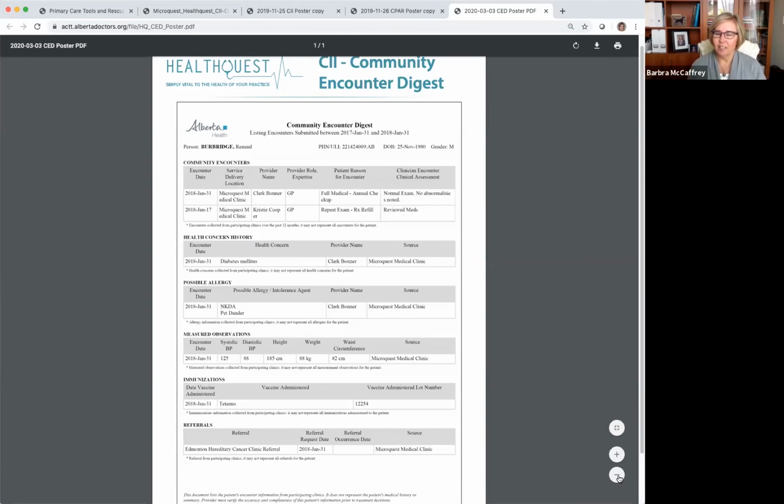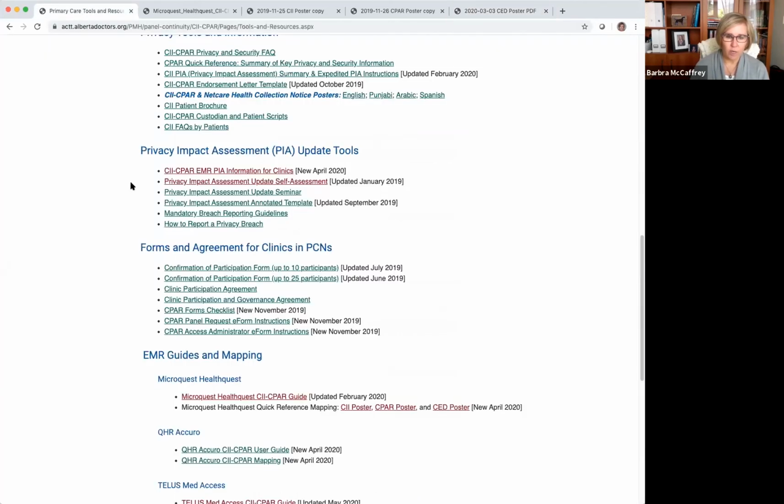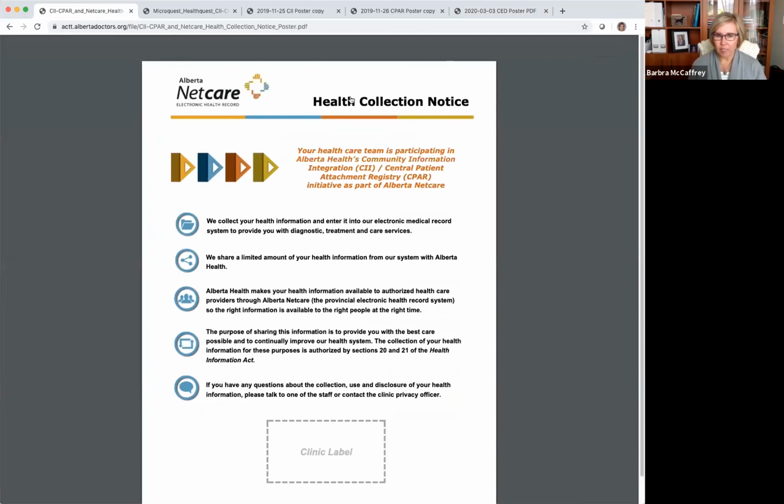Do we need to get consent from the patient? That's a really good question. When a provider, first of all, participates, they will endorse the privacy impact assessment that Alberta Health has done for community information integration. But CII is covered under the Health Information Act, very similar to Netcare. So providers, once they sign up, are asked to post something in their clinic, and I'll actually just show you. It is called a health collection notice. We have it available in English and 3 other languages. This is a template and what it looks like, and participating clinics are asked to post this.